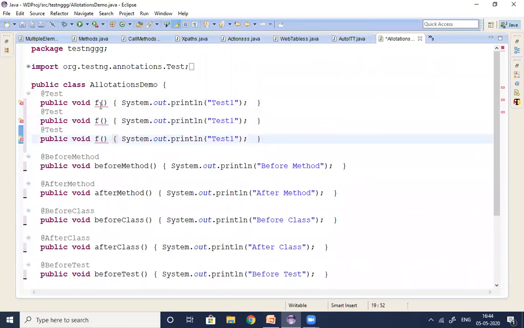So the first test name is F. The second test name, I'm giving as A. And the third test name, I'm giving as C. So F, A, C, any name you can keep, guys. But generally, we give meaningful names, which we'll see in the next levels of the training, how to give meaningful names and how to write the test scripts in real time, guys. I'm just giving F, A, C to show you how it is executing in alphabetical order.